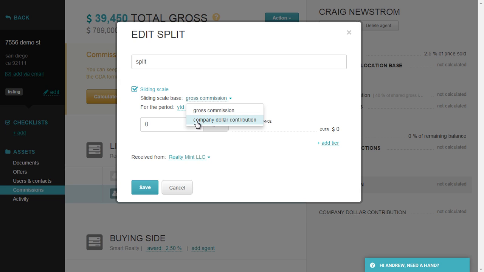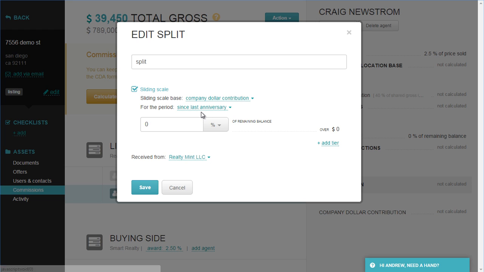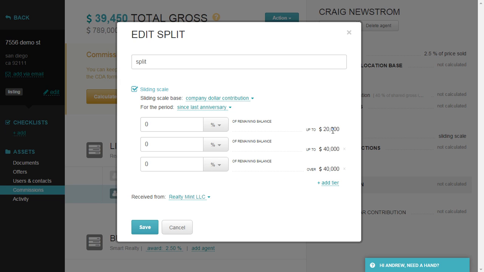In my case, I will select the company dollar contribution, and this is since last anniversary date. And this anniversary date comes from the user profile because that's one of the fields. And I have two different tiers. Let's say I have 20,000 and then I have 40. Here we go. So I have up to 20, which is from 0 to 20, from 20 to 40, and then I have over 40. So let's say that we have 60%, 70%, and 80%. Here we go. That's a simple sliding scale based on the company dollar contribution since last anniversary date. So up to 20,000 we give 60%, from 20 to 40 we give 70%, and after 40 we give 80%. So this is a sliding scale that I set up.